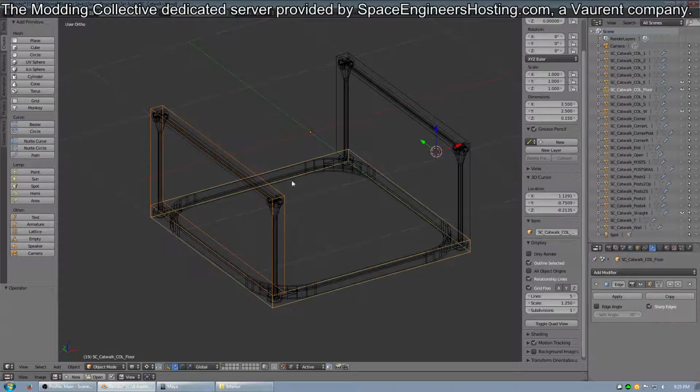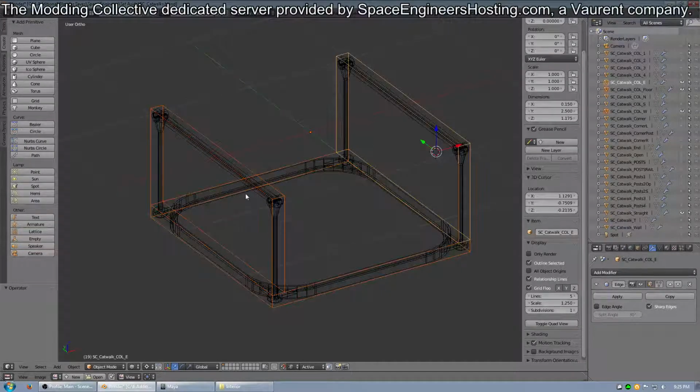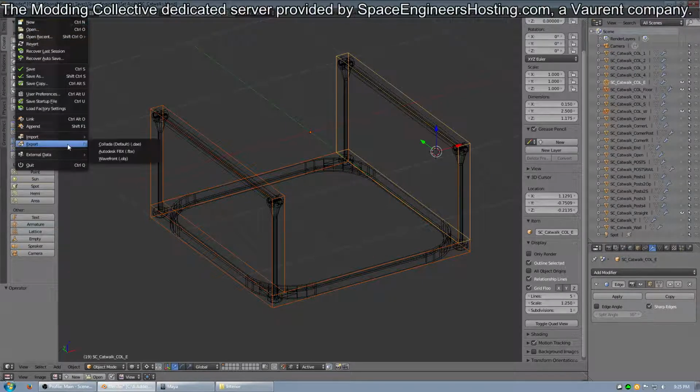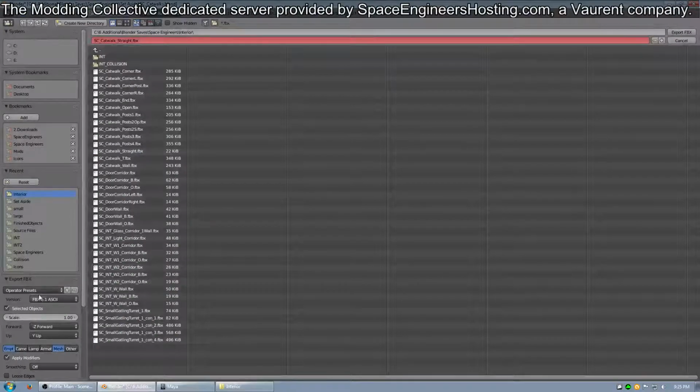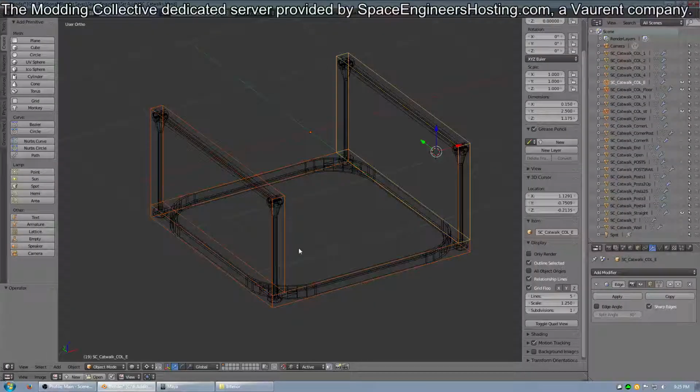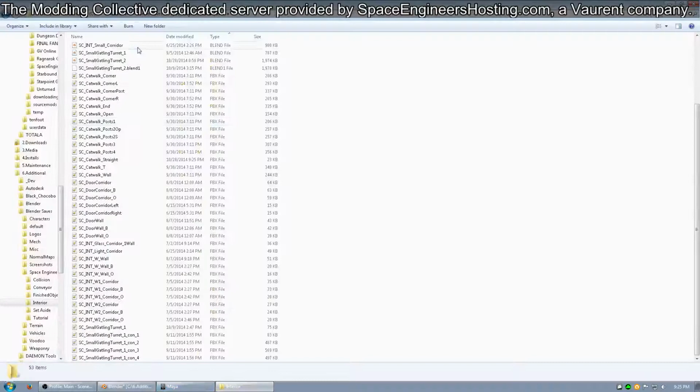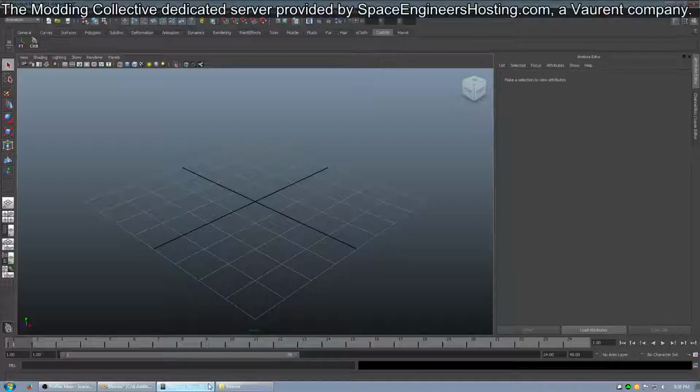So I'll select the rail, the floor, and the other rail. Now this is what I want to export to Maya. So I go to File, Export FBX. I select my SC export options as per usual, and I go to Catwalk Straight because that's what I want to export. I export it, and now I can go in here and I can see Catwalk Straight that it's been modified today at 9:25 p.m. and now I want to load up Maya and edit it in Maya.